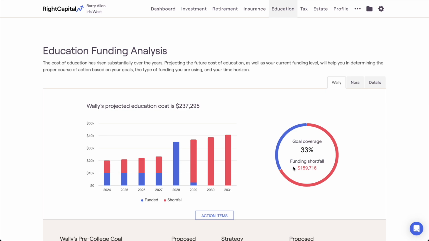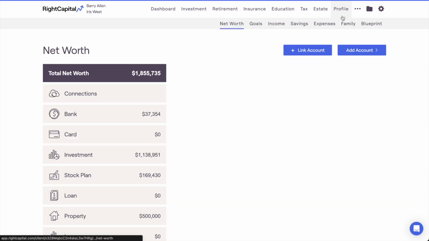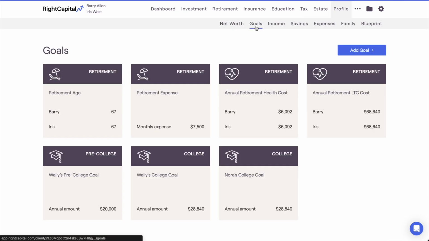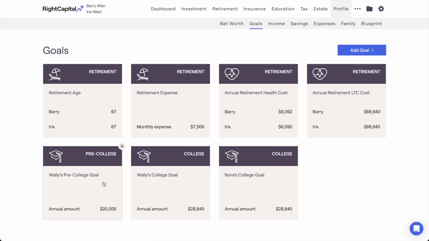If there are multiple education goals entered for a single individual, such as a pre-college goal from age 14 to 17, followed by a college goal from age 18 to 21, each of those goals will be included in the analysis for that student. When it comes to the projected education costs, these charts will illustrate the costs reflected in the goals section of the profile within any pre-college or college goal data cards. For more information on the data entry process for pre-college and college goals, you can search education goals within our Help Center.